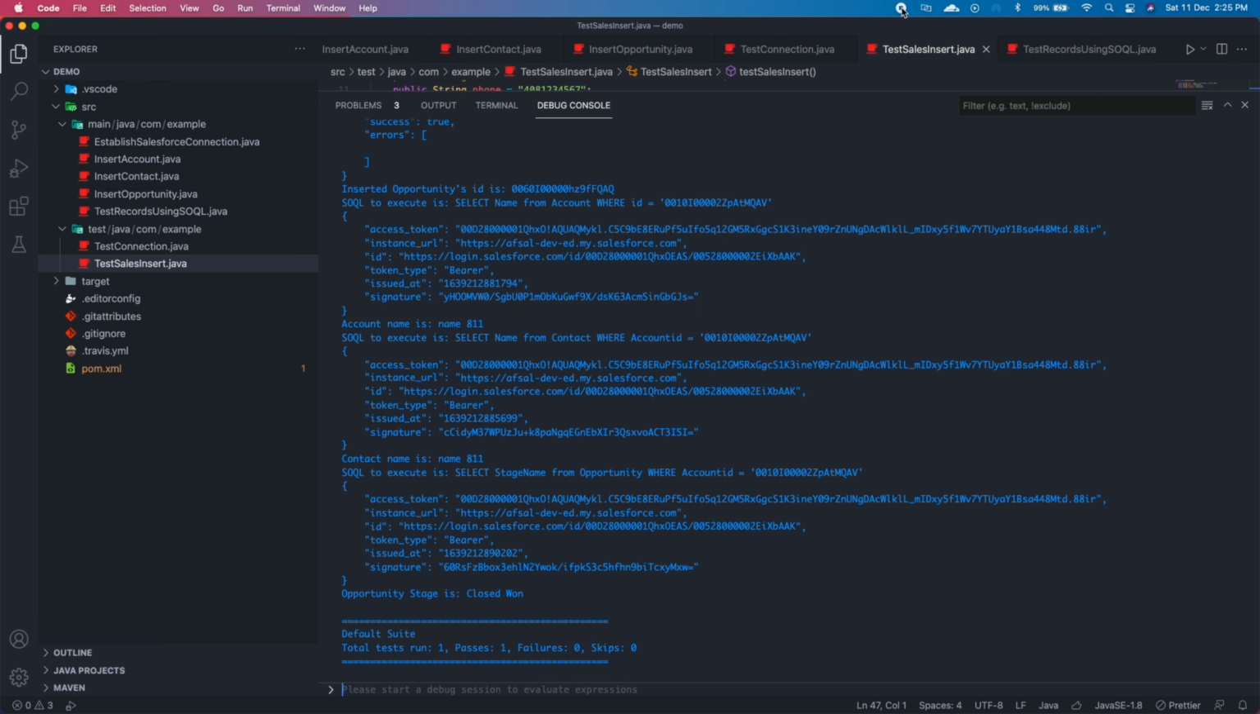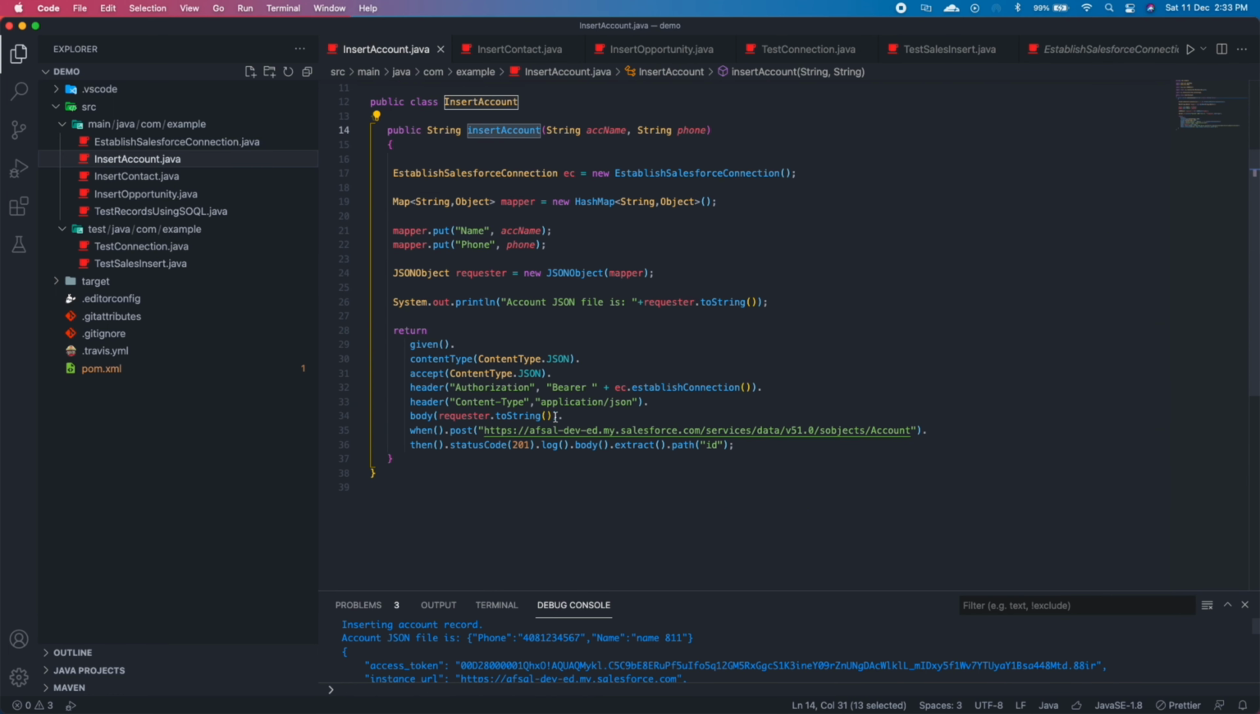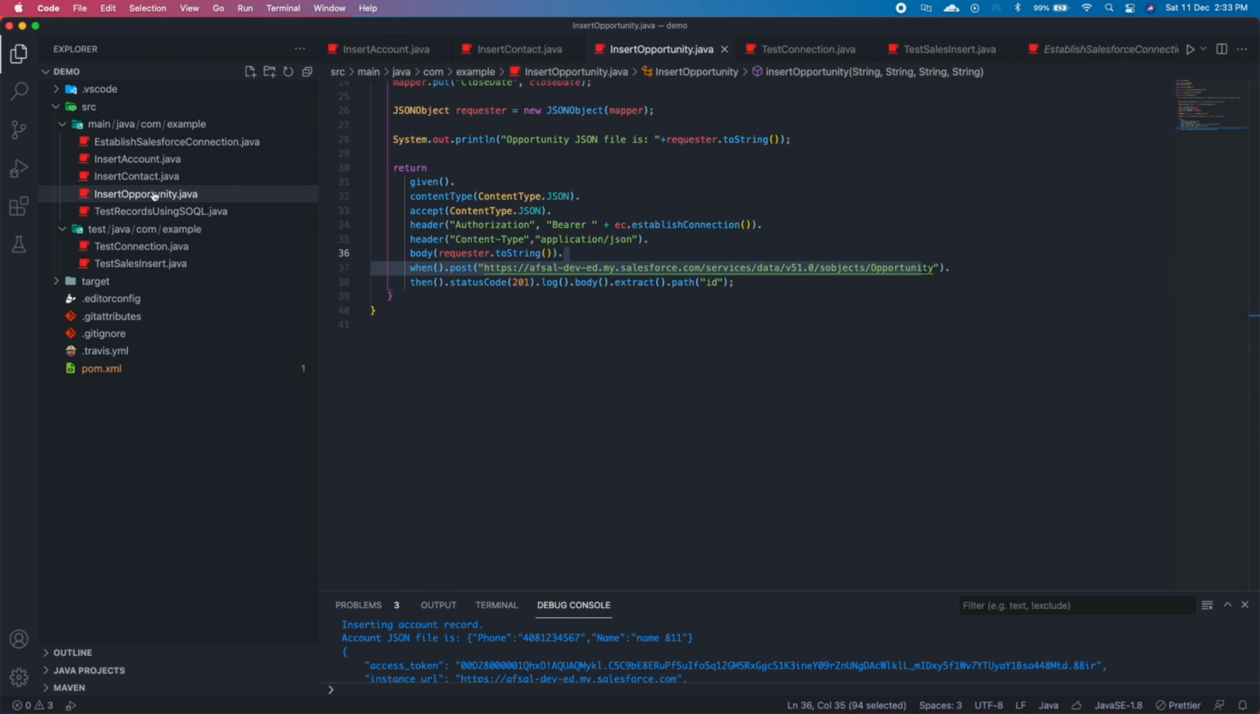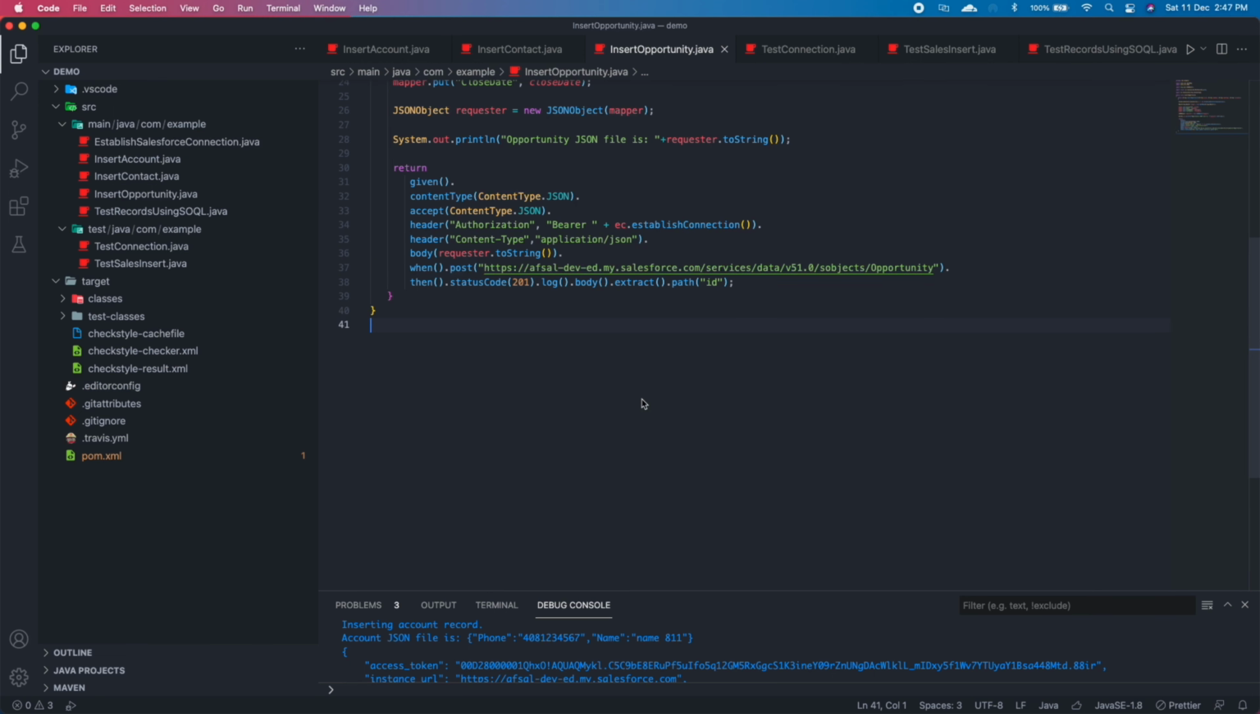With that, we are done with the framework. You can now go ahead and improve the reusability and maintainability of the framework by creating a separate class for API endpoints and SOQL queries, add a reporting feature, etc. You can download the project code from my GitHub repo given in the description.